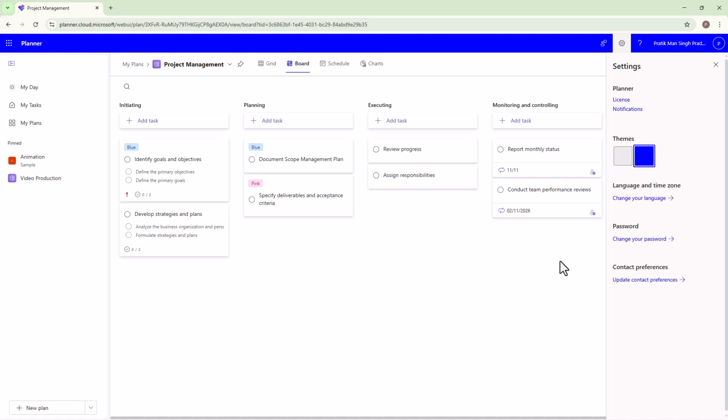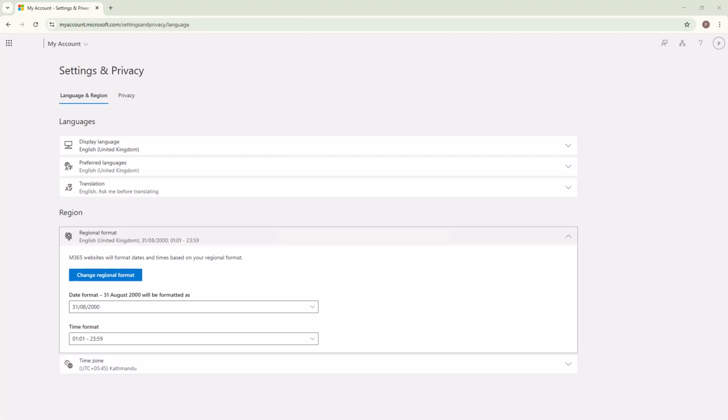Apart from that, you can also go ahead and change the language of Planner if you want to. So you can go around over here, and then from over here, you'll get this particular page, which allows you to change your display language. As you can see right here, change the preferred language and even the time zone if you want to, right there, just like that.